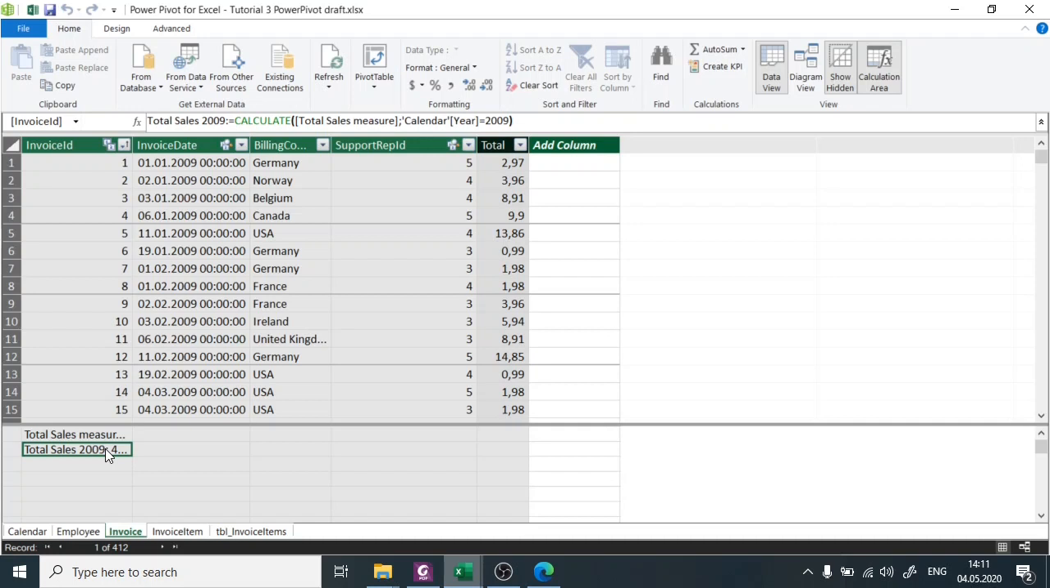It means that whatever context we provide in the pivot table, if we provide the year in context, this measure should calculate the total sales not for that year that we provide, but for the previous year. Let's see how it will look.